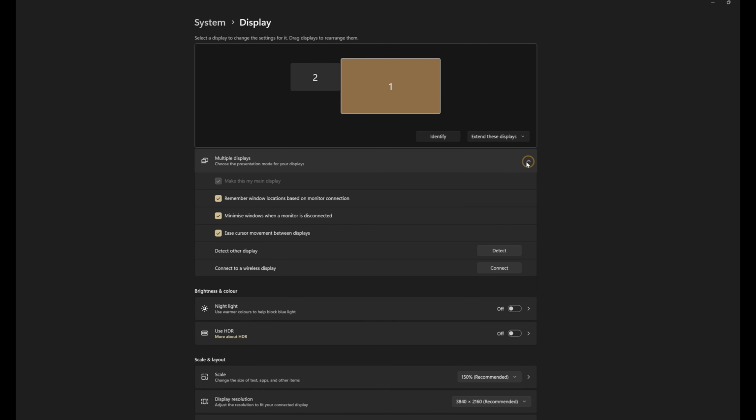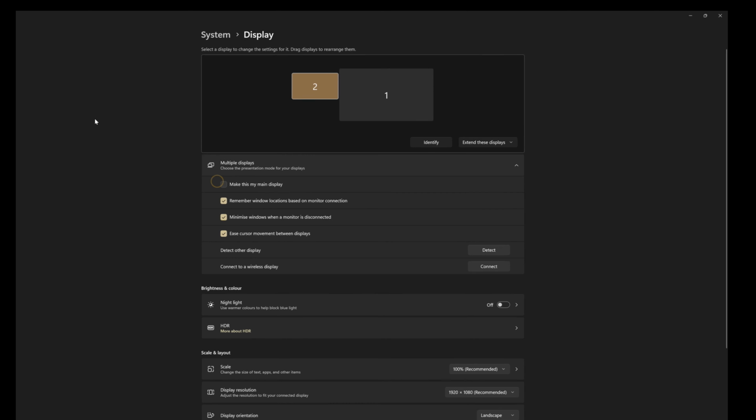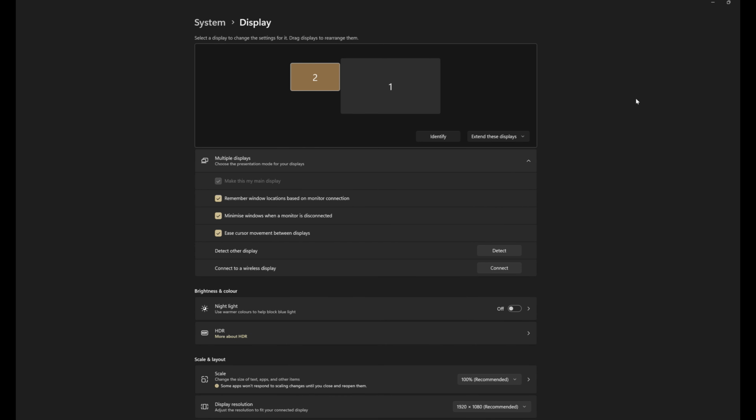Lastly, you can change your primary display by opening the drop-down menu under the Multiple Displays section. Select which monitor you want to make your primary one, and choose Make this my main display.